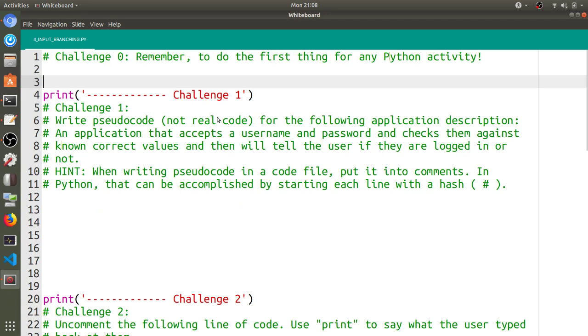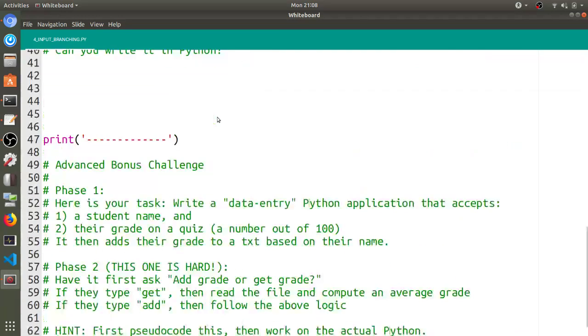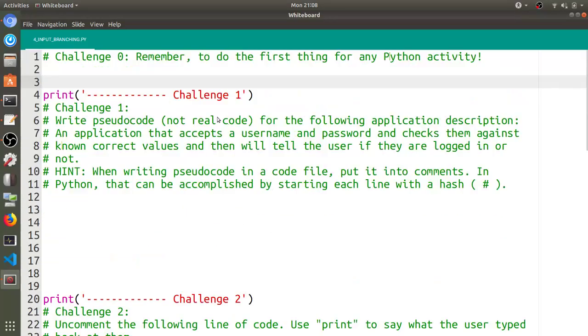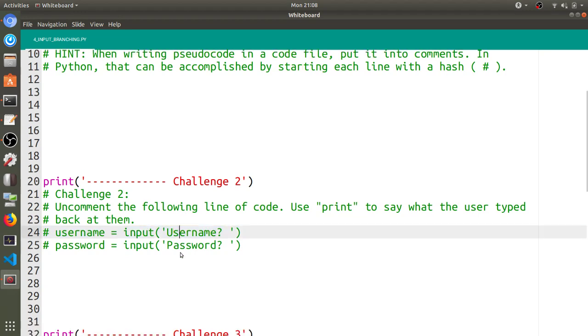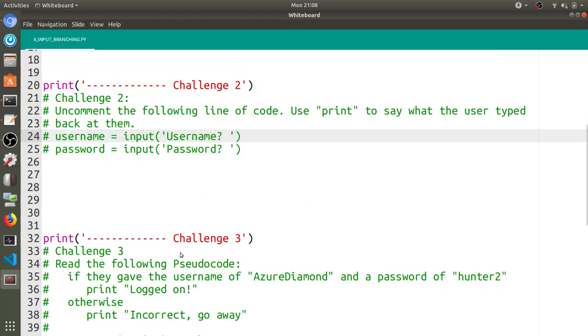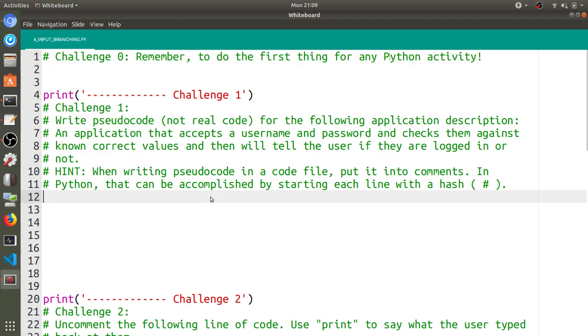And what we're going to do now is practice that, along with more practice using input, which is a brand new thing. Input lets us ask the user, the person using our program, a question on the terminal. First we're going to do pseudocode, then we're going to start writing more complicated applications using input.